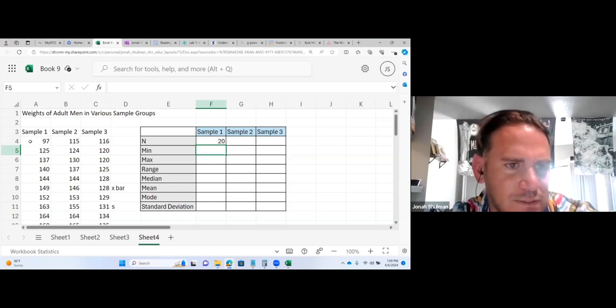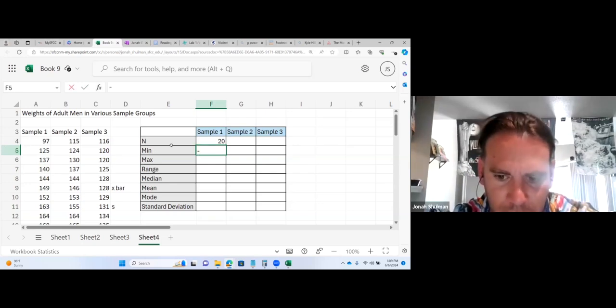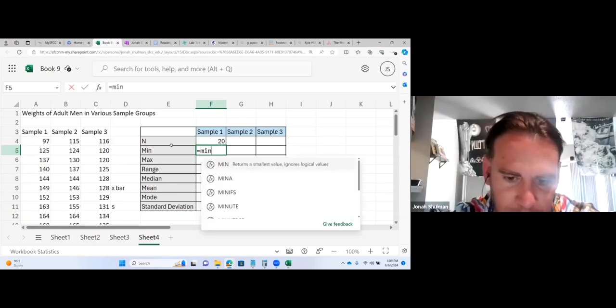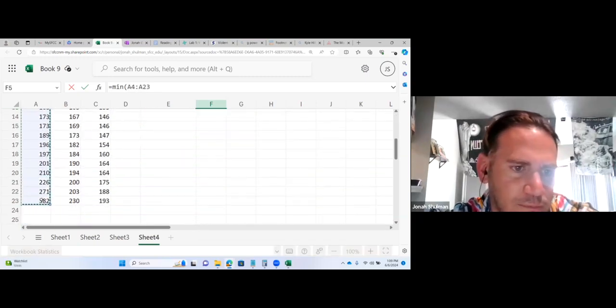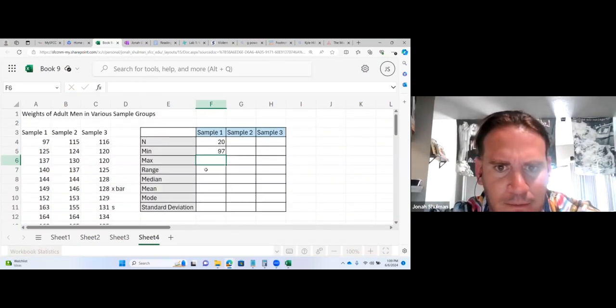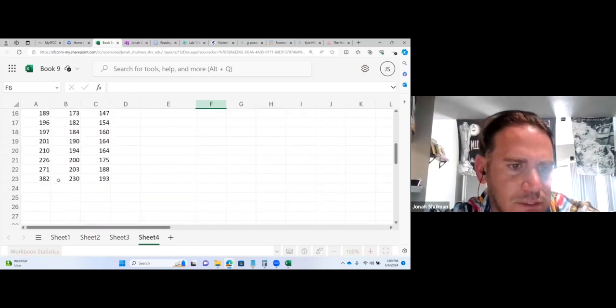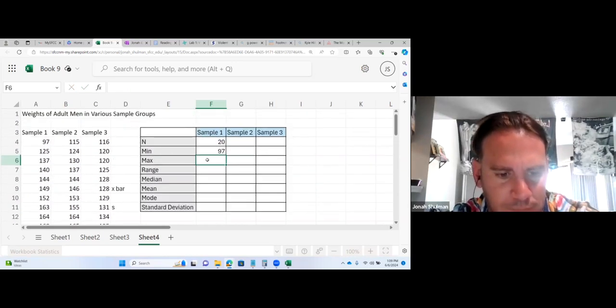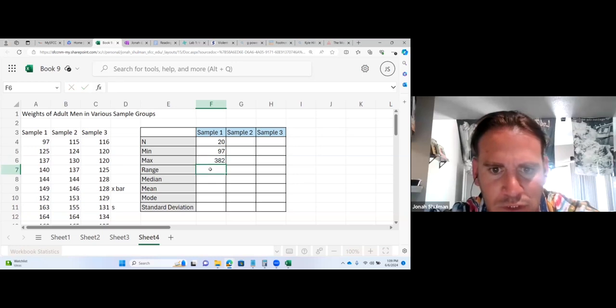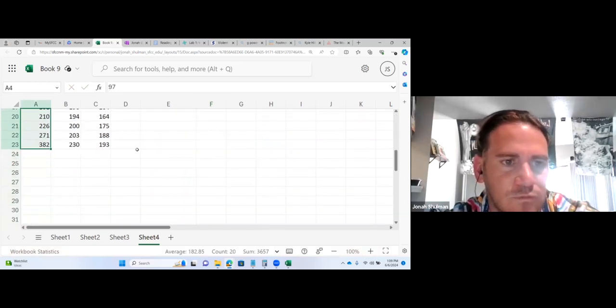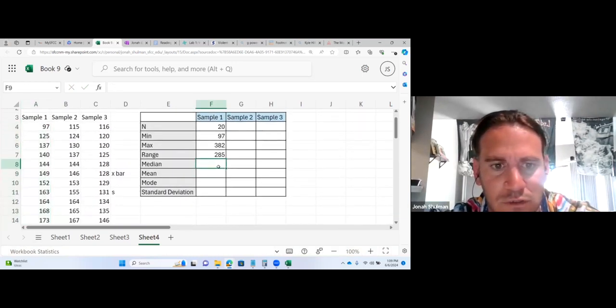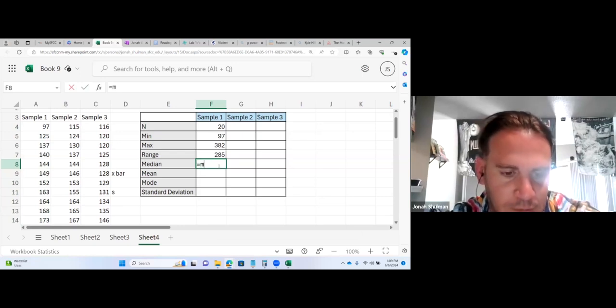There's the min. We can see it's 97, or you can do equals min and highlight it, but we can see that is the smallest one. 97, the max is 382. The range is just equal to the max minus the min. The median's the middle number. So we can use the formula, or we can literally just do equals median.